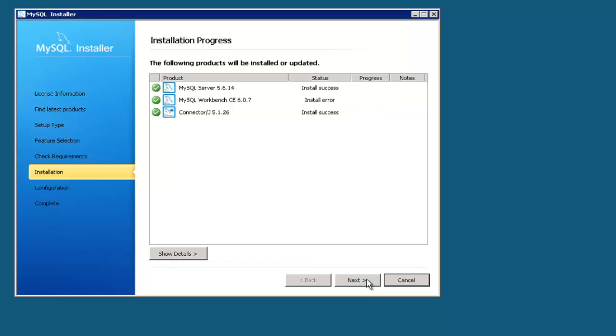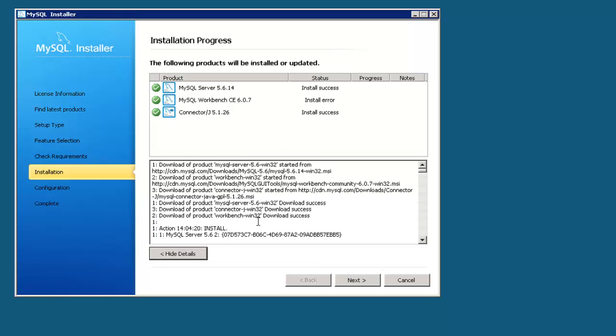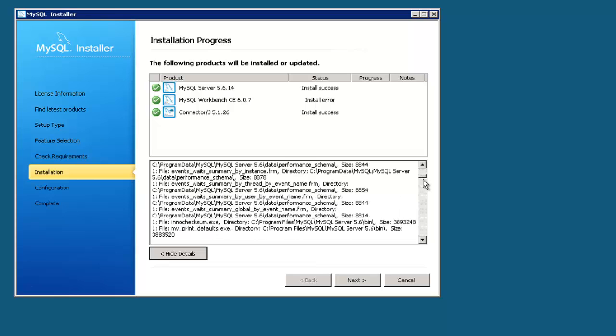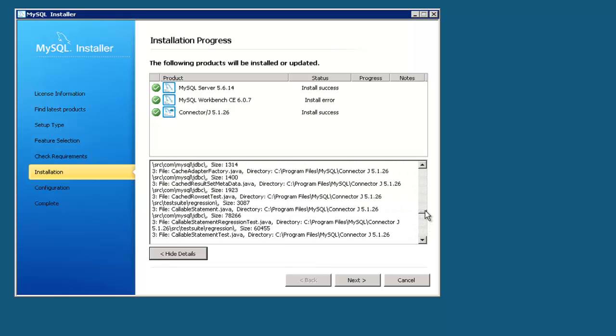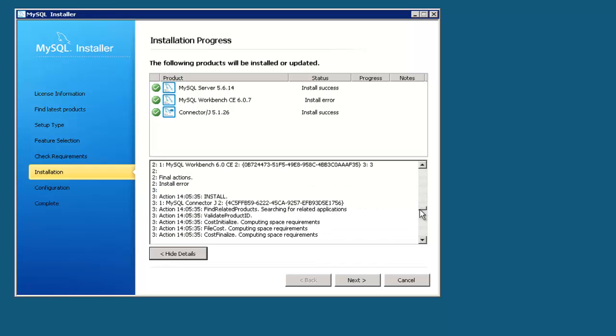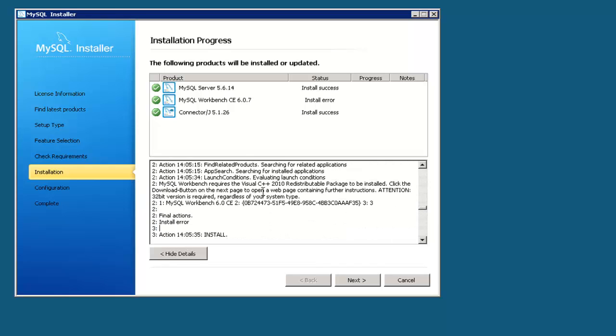So you can see there that it wasn't able to install the Workbench. If that happens to you, you can just show the details. And I remember seeing that you had to install another piece of software. This MySQL Workbench requires the Visual C++ 2010 redistributable package to be installed. So if you like, you can install this. I guess you're kind of in a tough spot either way.